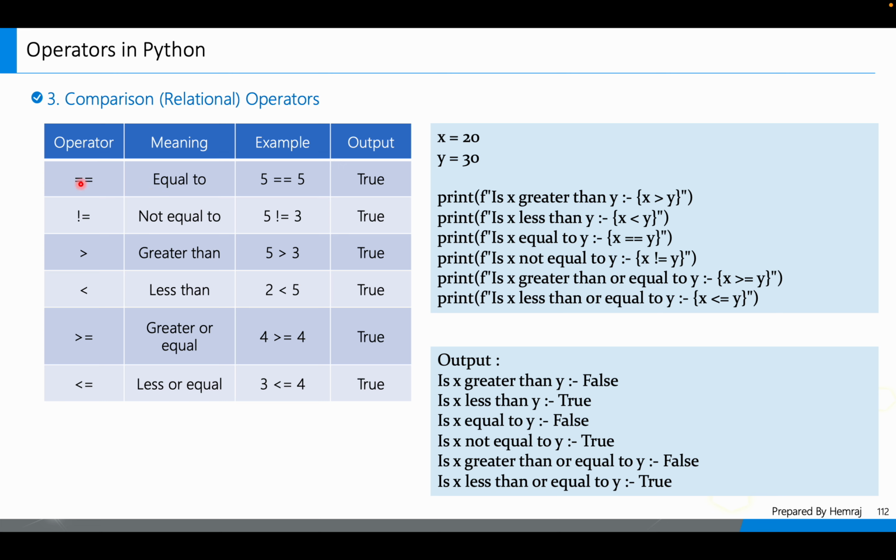Right? This operator is equal to operators. This is a not equal to operators, greater than operators, less than operators, greater or equal operators, less or equal operators. These are the examples: 5 equal to 5, 5 not equal to 3, 5 greater than 3, 2 less than 5, 4 greater than equal to 4, and 3 less than equal to 4. So this is the output when run.